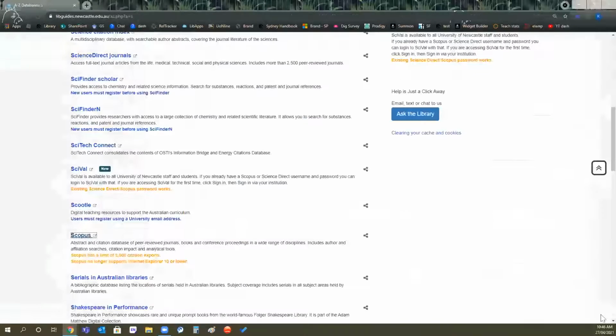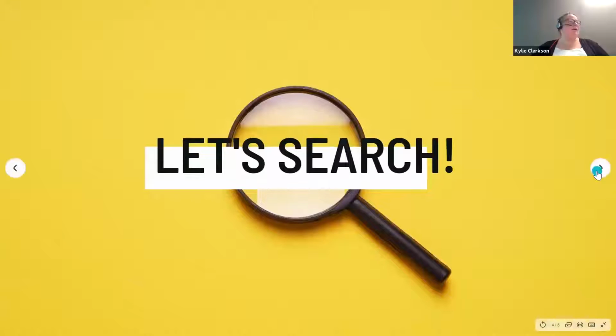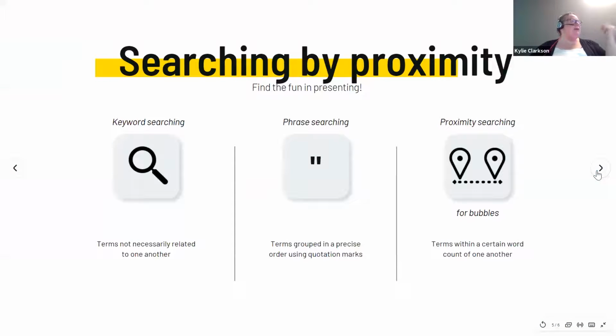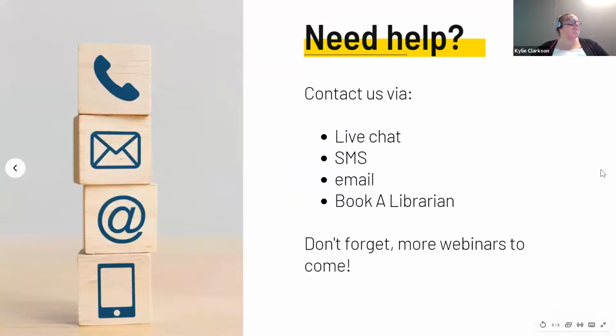Now, if I can go back over, I skipped a slide, excuse me. This is back where I was talking about the proximity searching, just to say what the different terms mean. And that's all that I actually wanted to cover in here.